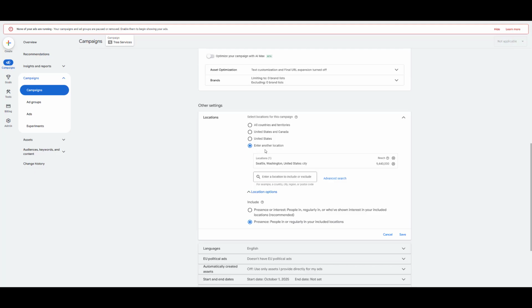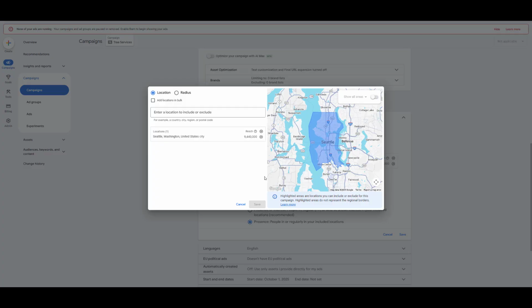Make sure you have enter in another location selected here. Go to advanced search. And this is where we can start to really drill down and get our location targeting set up properly. Now, there's a couple different ways you can do this. You could literally type in a location. You can target by things as wide as an entire country, an entire state, or you can go down to zip codes and cities. So it really depends upon what your goals are.